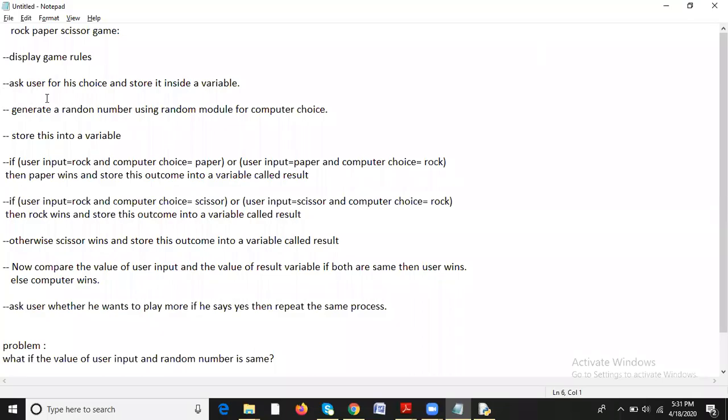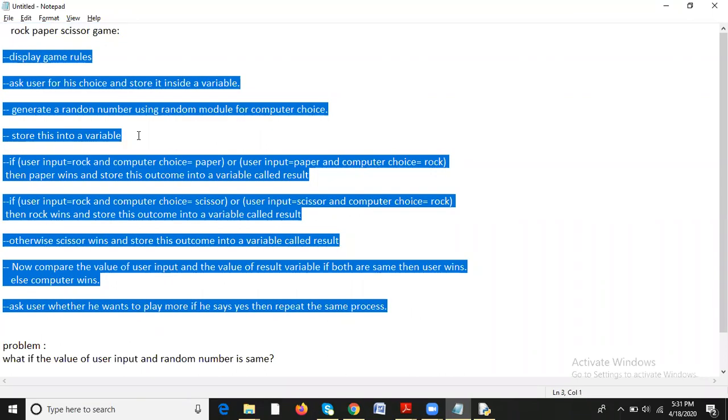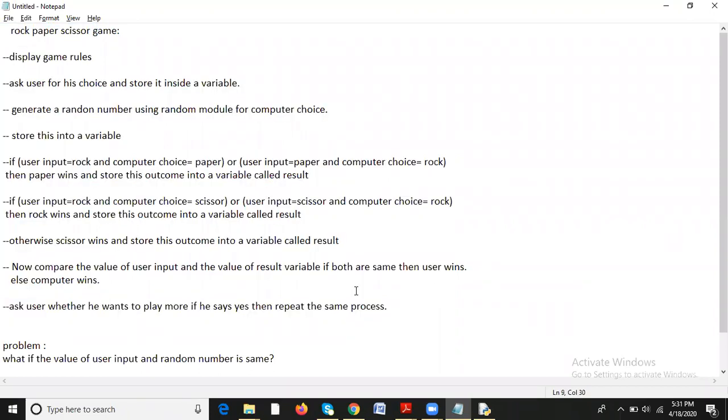Okay, so in this session, we are going to discuss a rock, paper, scissors game using Python. We'll play a rock, paper, scissors game with the computer. For that, there are certain rules and certain steps that we are going to implement. These steps are mentioned over here. These are the steps which we have to follow, and then we'll create a program.